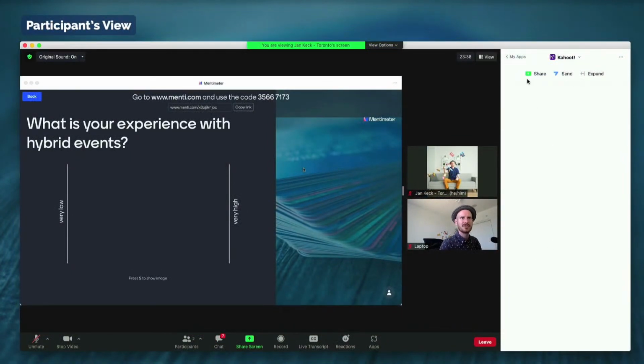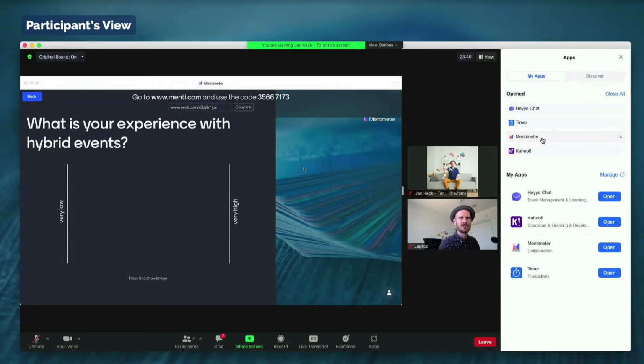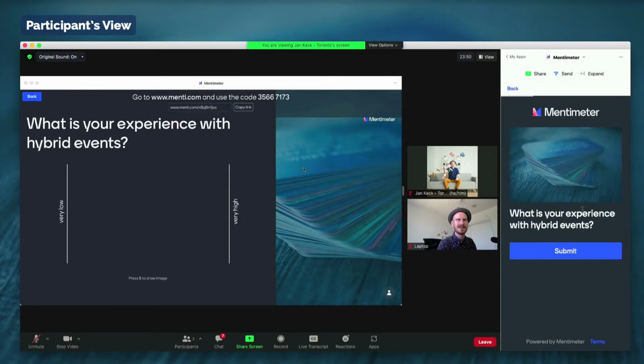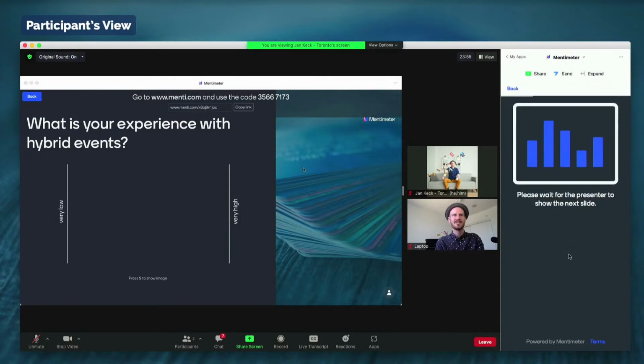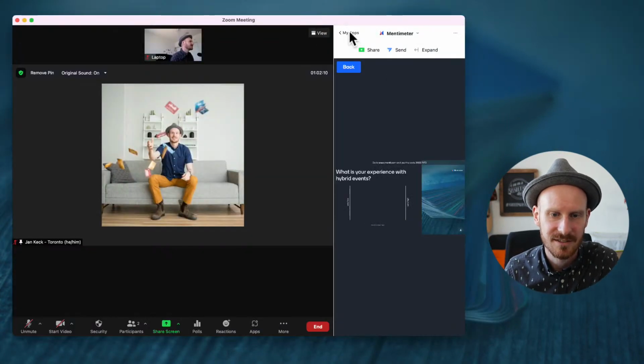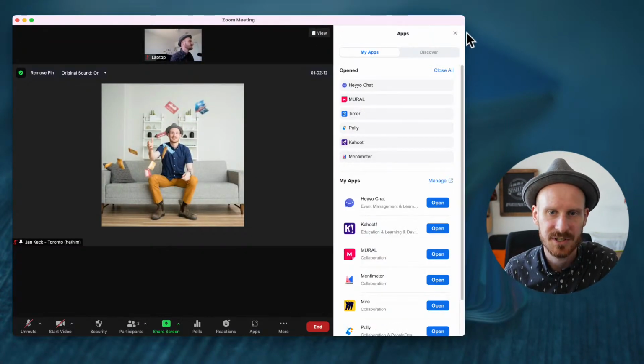So they will have to make sure that they are in the Mentimeter app, and it actually shows that a participant has attached a presentation to this meeting. You click join, and now you can submit the answer to your question right here. All right, so I'm going to jump back here. I'm going to click stop sharing, and then the results will start coming in.